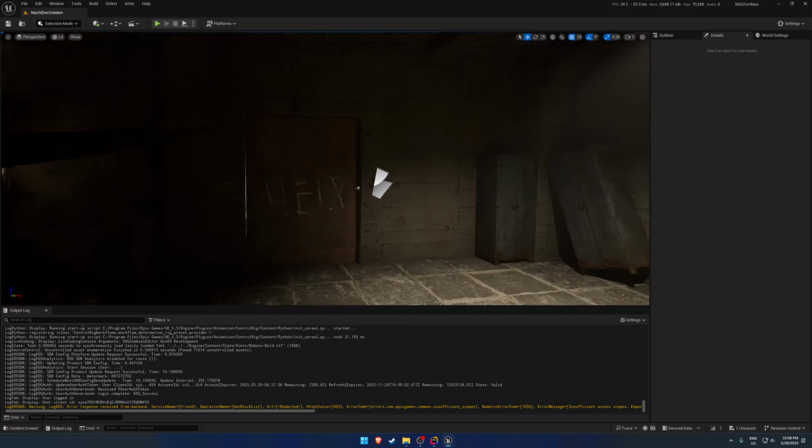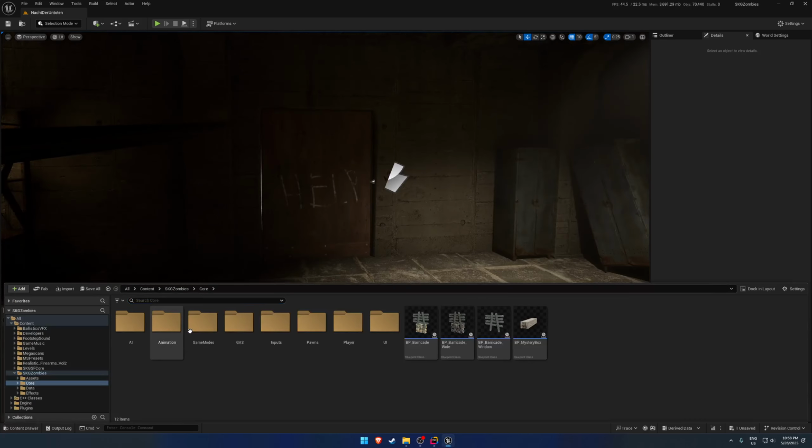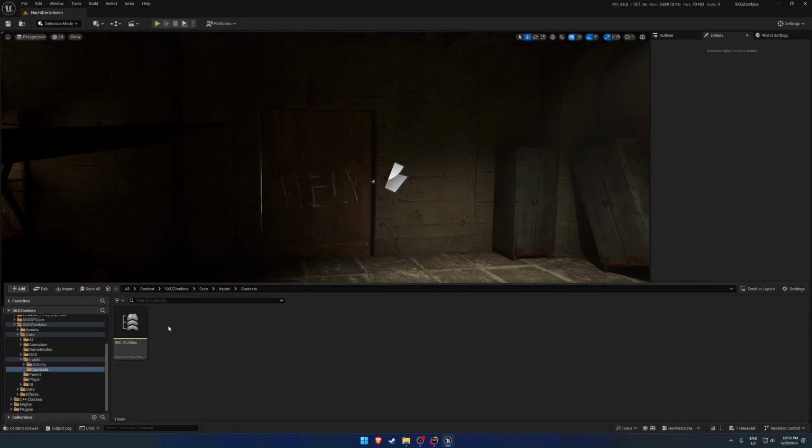Okay, so let's go ahead and get the input set up first. So go to core, inputs, let's go to our context and make a new input mapping context, and let's call it UI.